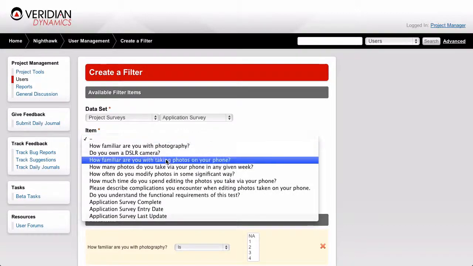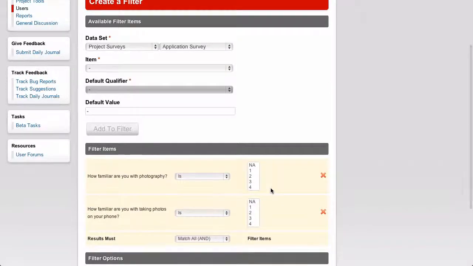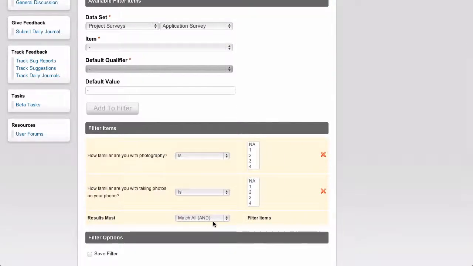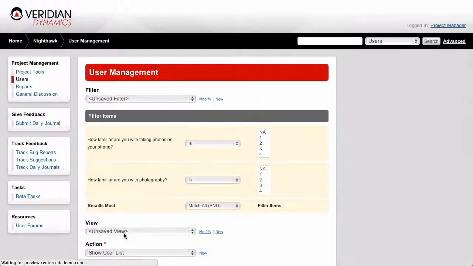I'm also going to choose that they're fairly familiar with taking photos on their phone. Again, I'm going to go with a 5 and beyond here. So select 5 and scroll down, add that to the filter. So I have my two items here. I'm choosing match all because they have to have both of these criteria be matched. I could choose or and say they could either be familiar with photography or familiar with taking photos on their phone. If I want to utilize this filter in the future, I'll save the filter, but in this case I'm just going to create it.